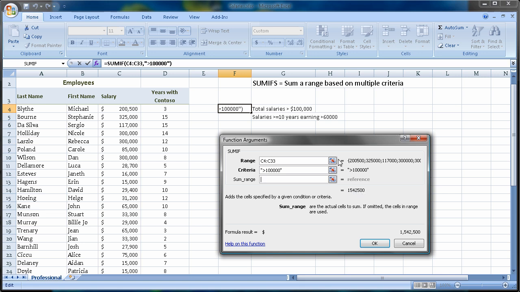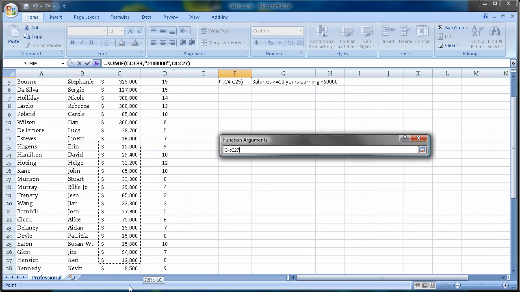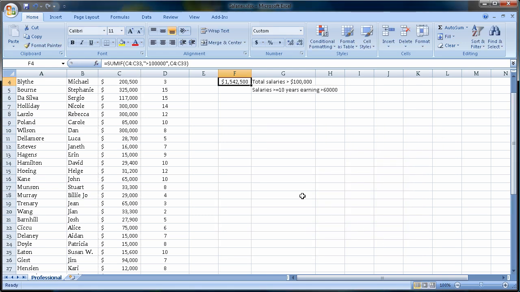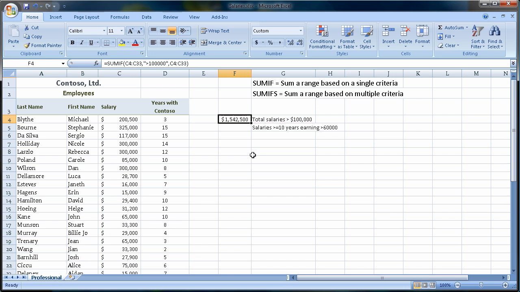Now, I always like to complete the formula and be as specific as possible, so I am going to pick the same range, although it's not necessary. I'll say OK. And if you notice, my value is 1,542,500. So there are my salaries greater than 100,000.